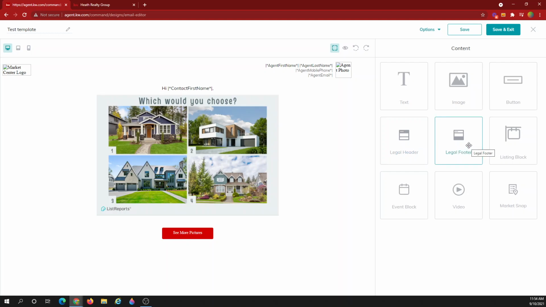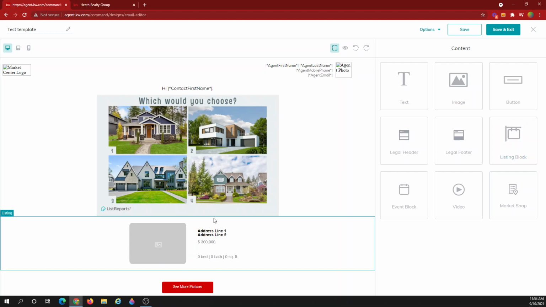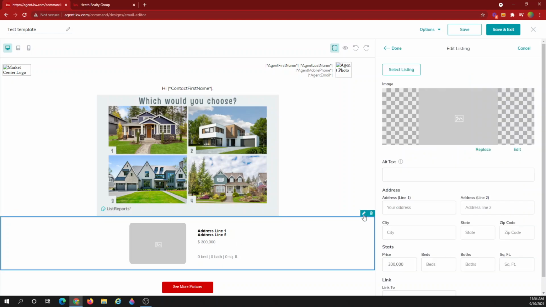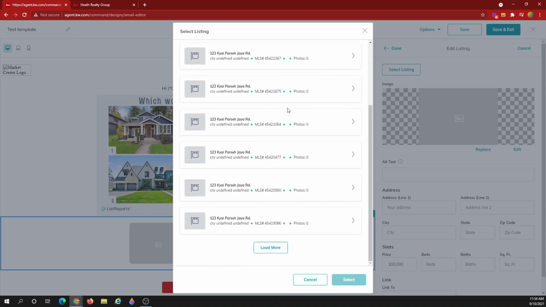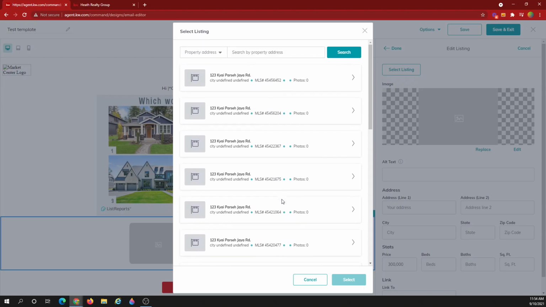We checked out the legal header already. We're going to check out the legal footer last. The next thing we're going to look at is a listing block. Whatever we're sending out, we always want to make sure that we're advertising our listings. So just here, I'm going to click on it and edit this. And right here, we're going to go ahead and select a listing. Obviously you guys would know the address of your listing, and you would simply click onto it.